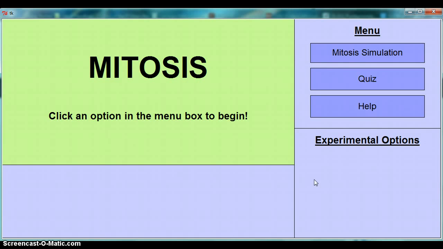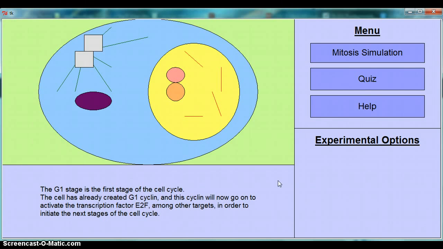So here's our main home screen, and as you can see here we have a menu box. So let's click on Mitosis Simulation. So you can see here in this box we have a picture of the cell, and this is currently the G1 stage. In this info box down here we have information about the current cell cycle stage that we are on. To advance the cell cycle stage, we can press the right arrow button. So we're going to do that now.